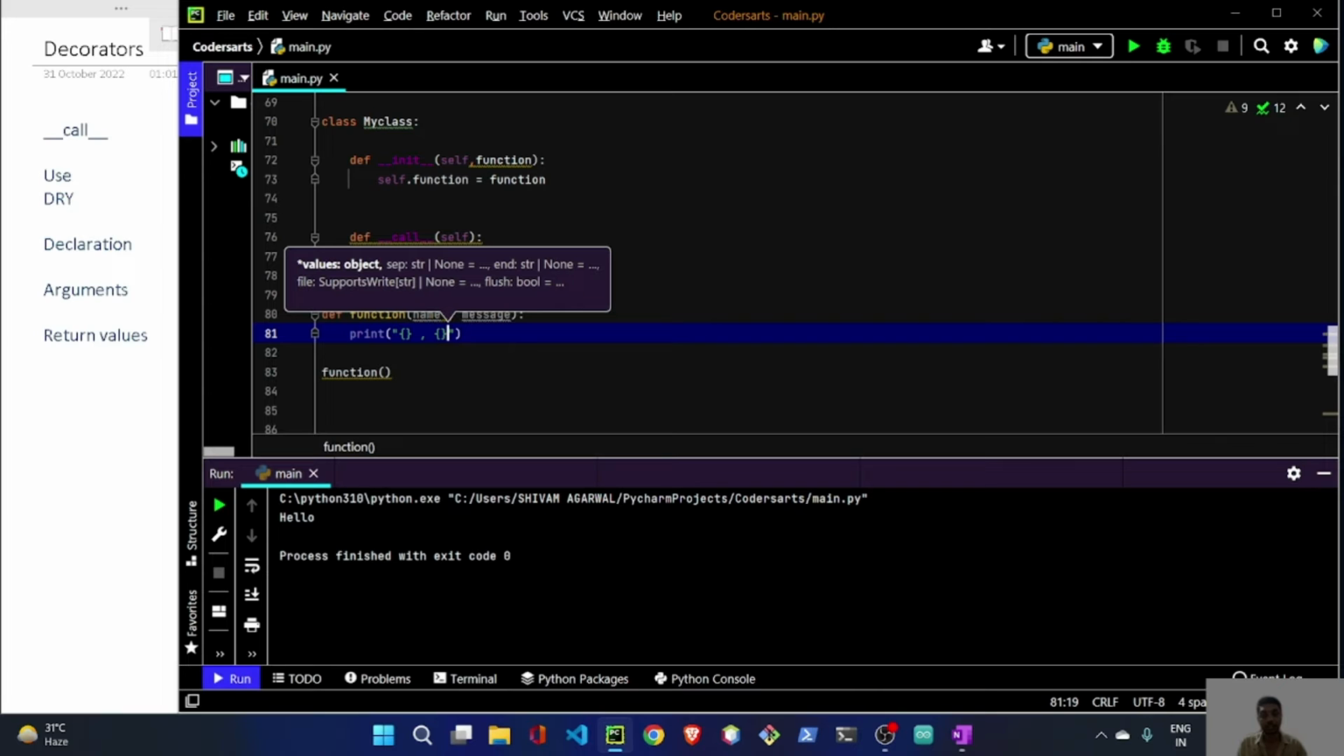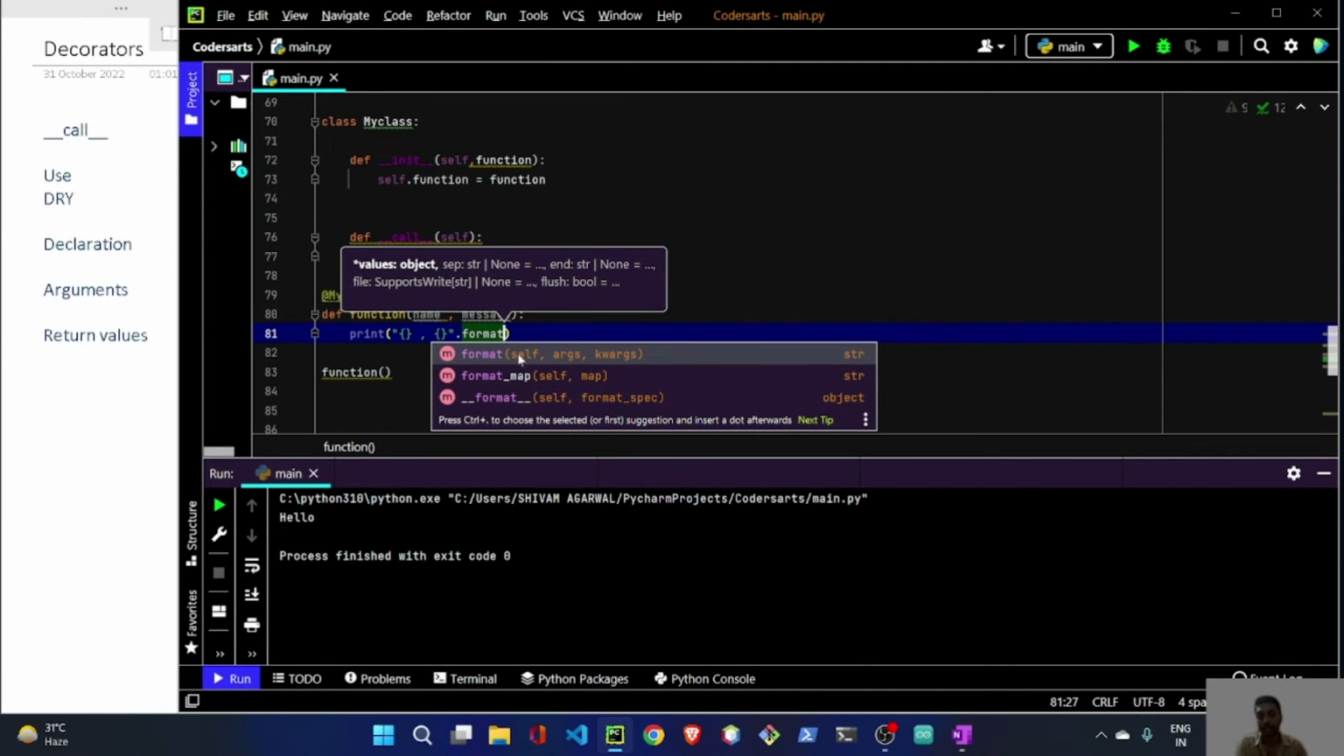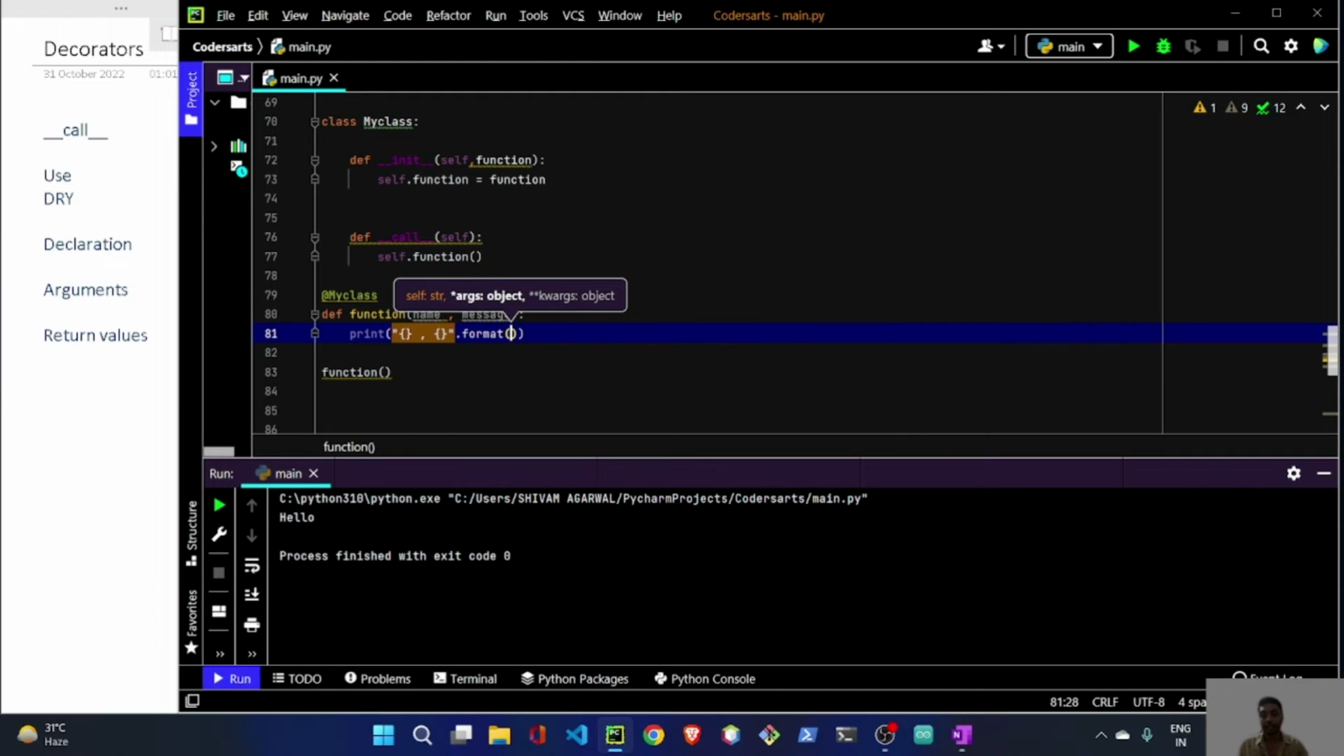Using dot format that you have already studied in Python programming. I hope that you have already studied about format and using more than one string in a single print statement. We'll be using that. So using this format, I'll supply the first as name and the second one as message, right? The first will be name, the second will be message. The spelling is a mistake.